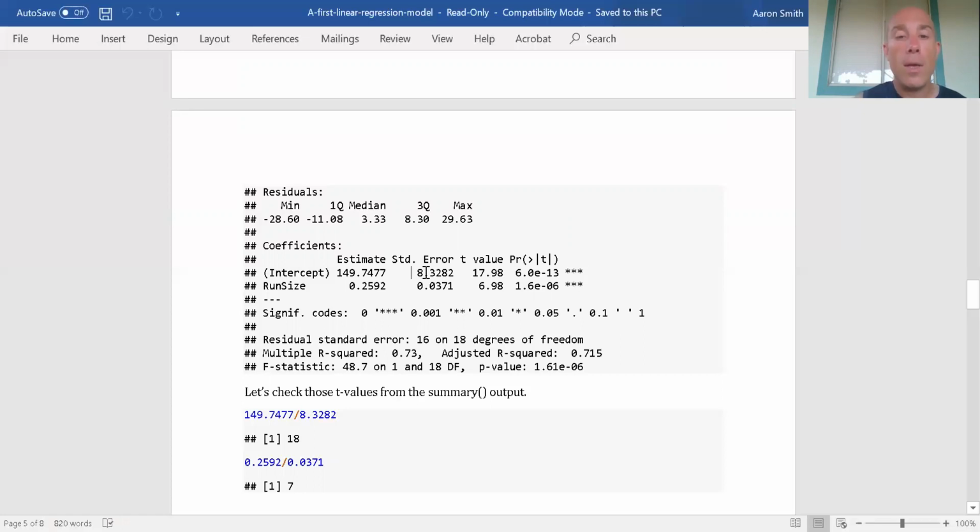Now, here is the standard error for the estimate of the Y-intercept. And here is the standard error of the run size coefficient estimate. Okay, so think of standard error in the same way as you do standard deviation, but it's specific to a statistic instead of regular data. Okay, so if I take the estimate and I divide by the standard error, I get the t-value.